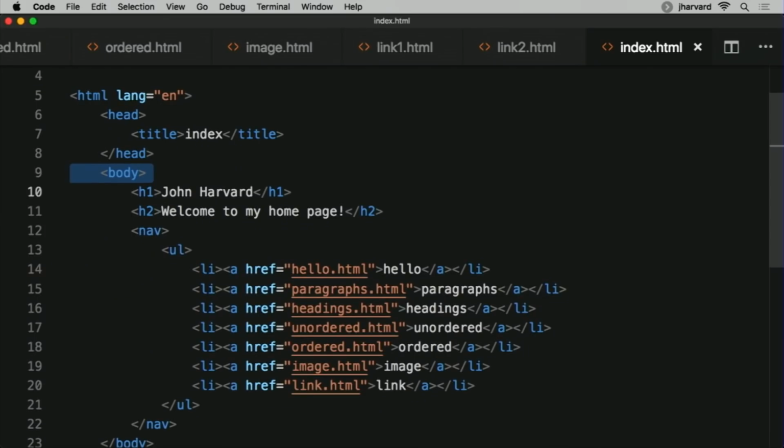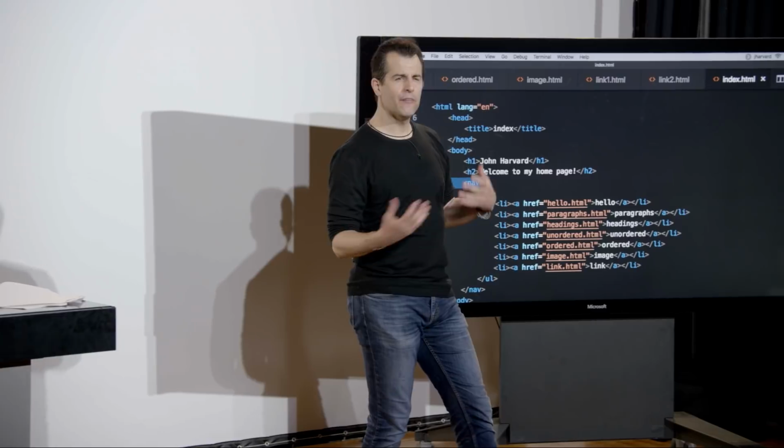Well, let's go down here. The body of my page comes next. Inside the body, it looks like I have a heading that says John Harvard, the author of this website, presumably. On this line 11, we have an H2, a slightly smaller heading, a subtitle, if you will, saying welcome to my home page. Then we see a new tag, but it turns out this is just a convention. Nav, you can maybe infer, navigation.